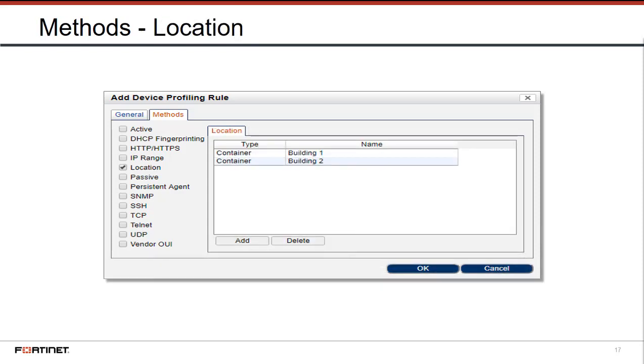Location is as it pertains to the topology view in the topology tree. So these are the containers you built and where the infrastructure was modeled, and this is keying on point of connection. So is the device connecting to a port, say, of a switch that's within the building 1 container or the building 2 container in this example?